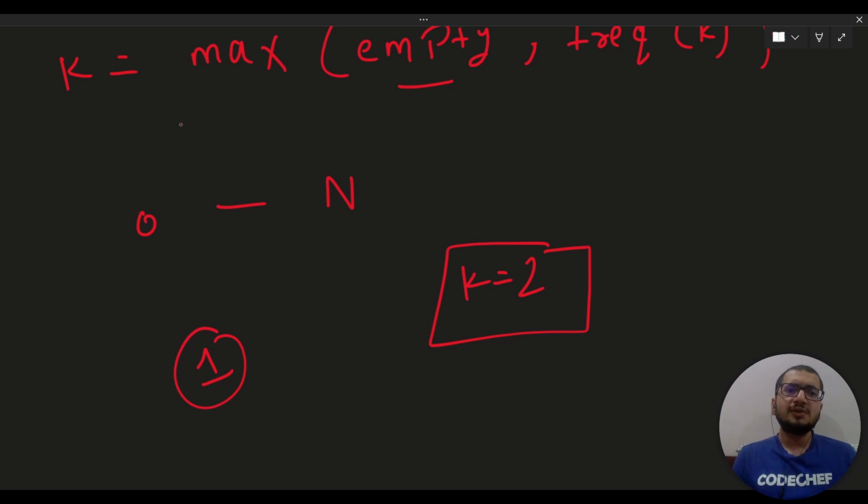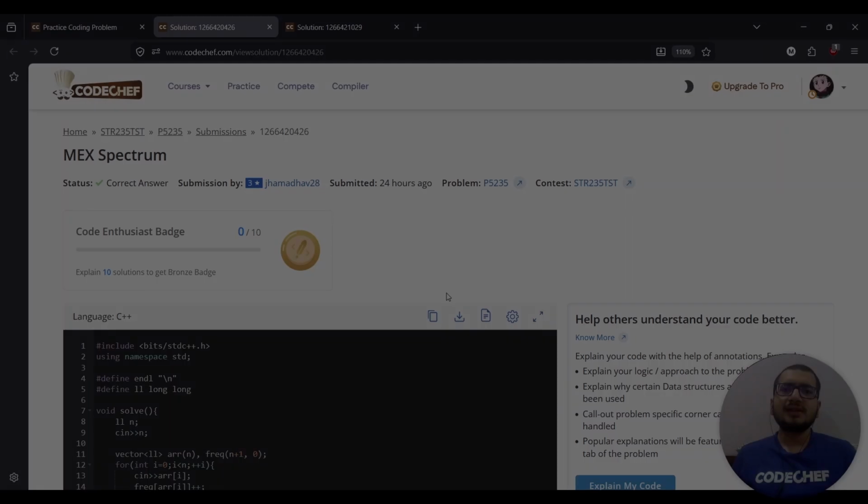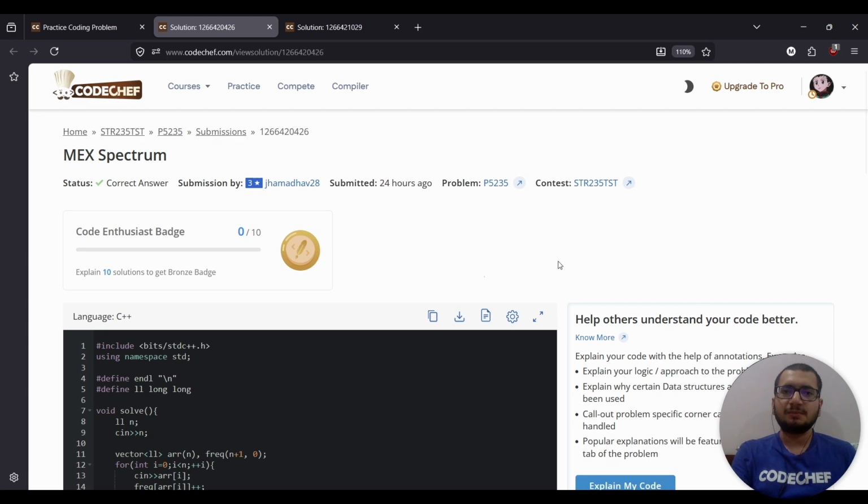So we'll do this max of empty comma frequency of k for all the values going from 0 to n and print the value as we do so. And at the end, for each of these, we'll know the minimum number of steps that we need to take to make the MEX of the original array equal to that value. And in that manner, we'll get our solution. Let's see how we can implement this solution in C++.